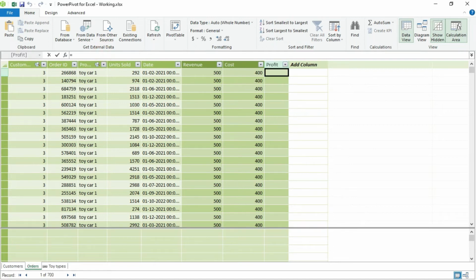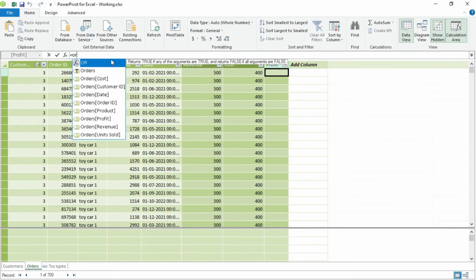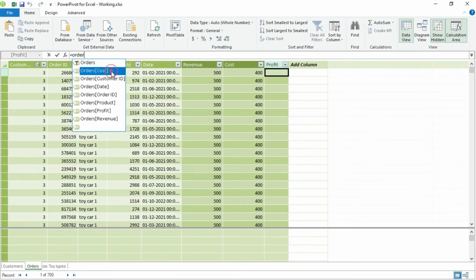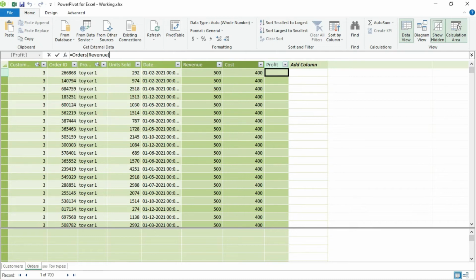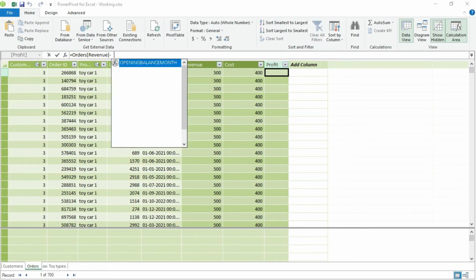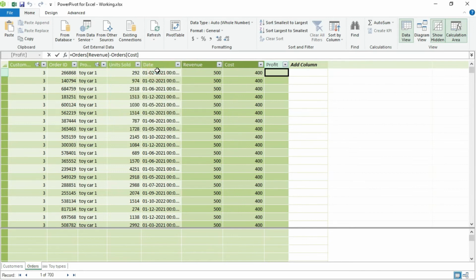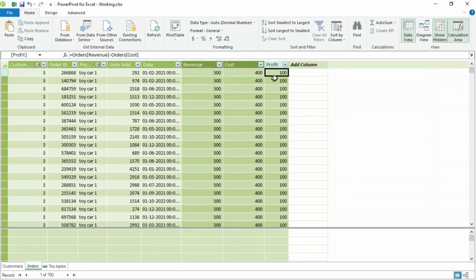The profit equals, the profit is nothing but the cost of the cell which is there in the orders, that is the cost. Which one will be the cost will be lower, so we will be selecting revenue, double click, minus the cost in orders, cost. So I'll hit enter. So you can see it starts generating. It has calculated the value of the profit.